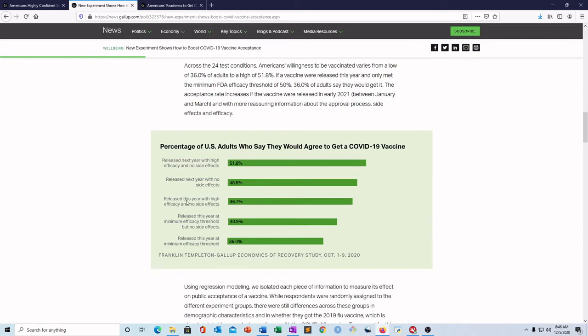Look here, released this year with high efficacy and no side effects. Look at this drop. 5 percentage point drop just between getting it this year and next year. So if you were a company or the government saying, okay, how do we roll this out so that the most people will say, okay, I'll get it, your best bet would, even if you had it ready now, be to postpone until next year to actually start giving it out so that more people would take it. How interesting is that? What a crazy thing to find in here.